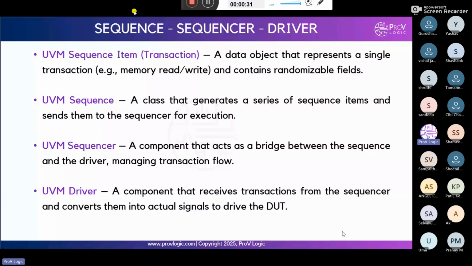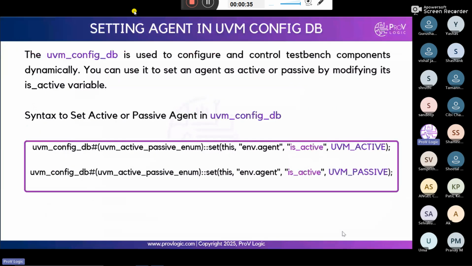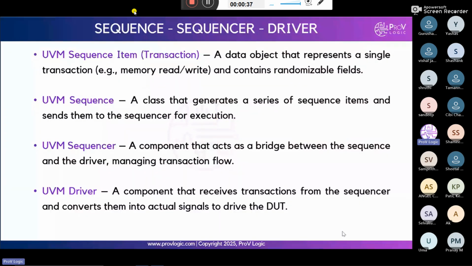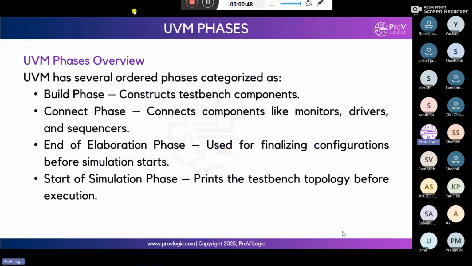In the last session, we discussed the UVM agent and the flow between sequence, sequencer, and driver, the transaction flow, what the methods are, and how to write the programming. Today we are going to discuss UVM phases.